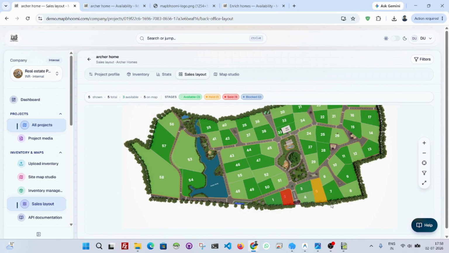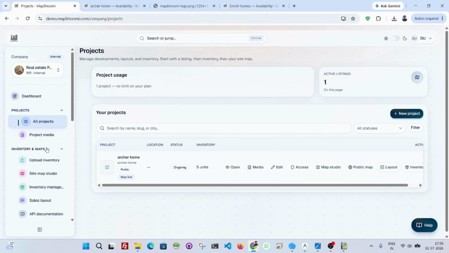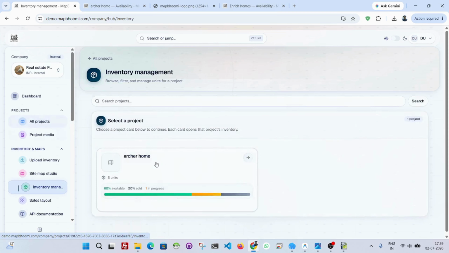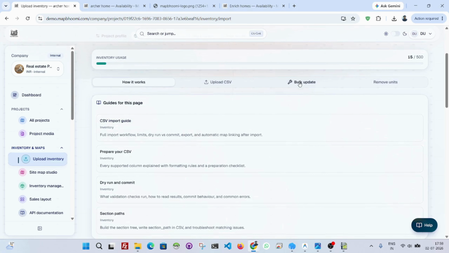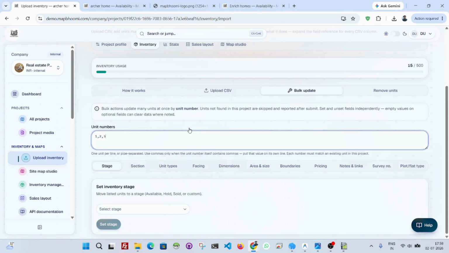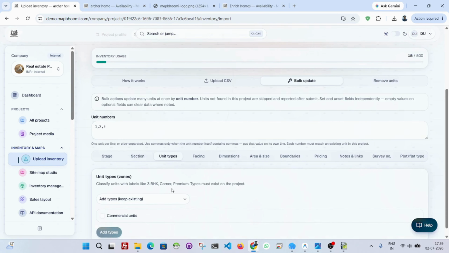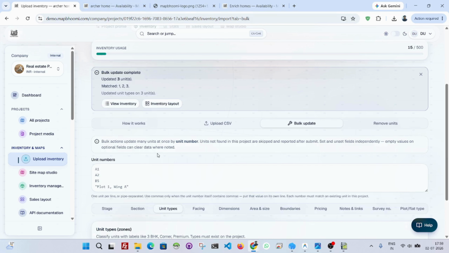The last thing is that you can also bulk update the inventory. If you need to update multiple units at once, use the bulk update feature. Click on all projects, or you can also go to inventory management. Click on this, and here you have an option called upload bulk. Here you have the option called bulk update. Suppose units 1, 2, 3 are getting put under commercial units, you can add the type. Now units 1, 2, 3 are under commercial units.